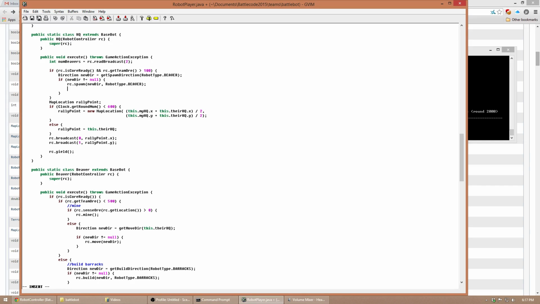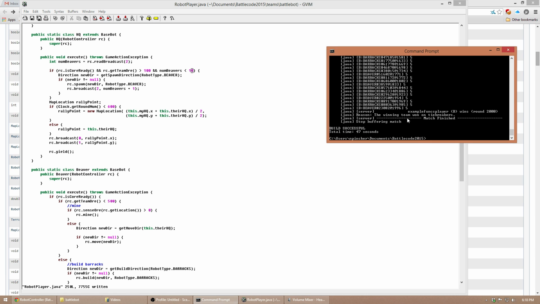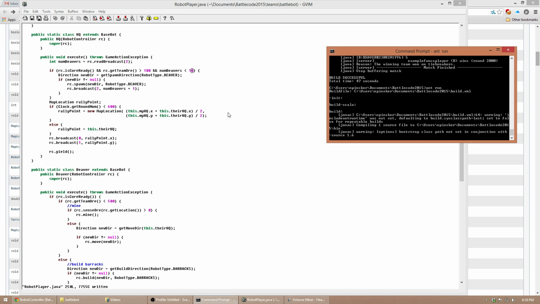Then, every time we spawn a beaver, we'll write the value of numbeavers plus 1 back to the second channel. Finally, when we try and spawn a beaver, we check that numbeavers is less than 10. This way, we won't build too many beavers, and we can focus our efforts on building soldiers. Let's run this again and make sure it works the way we want it to.